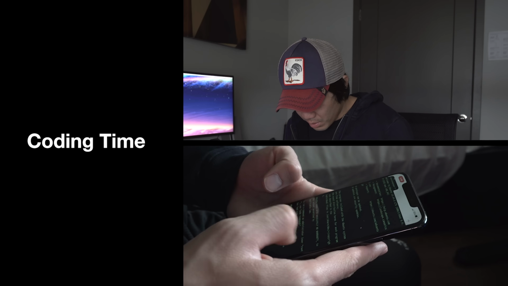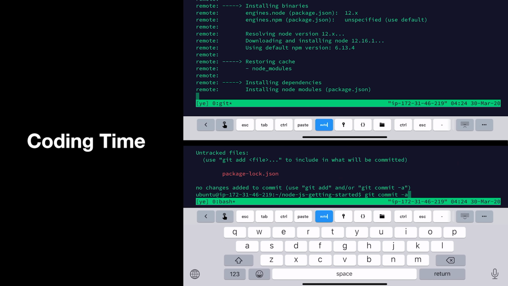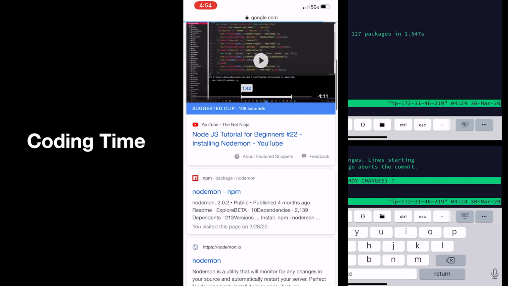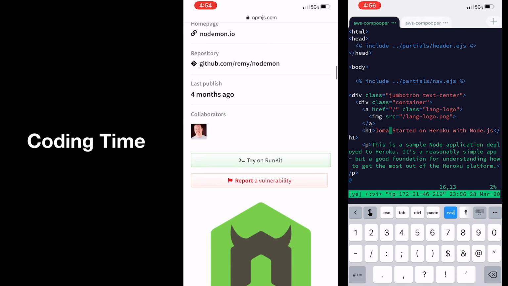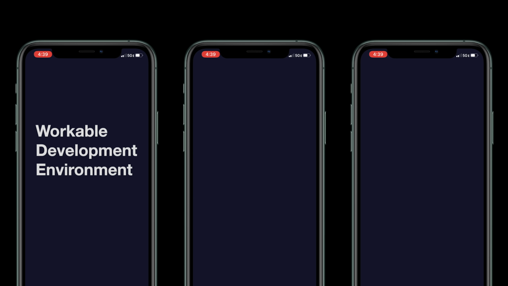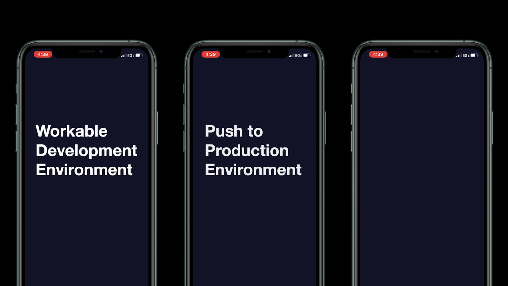As you know, I will be coding the whole app using only my phone. So from searching on the internet to coding and deploying the app, everything has to be done on a phone. So my goal is to set up a workable development environment and be able to push to some sort of production environment. So my plan is to do the following.